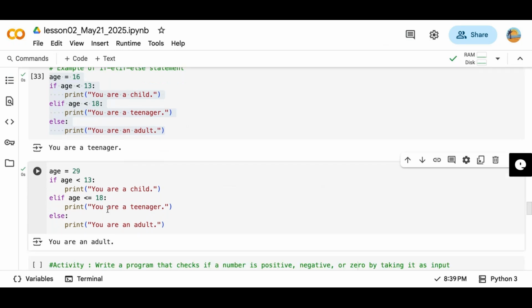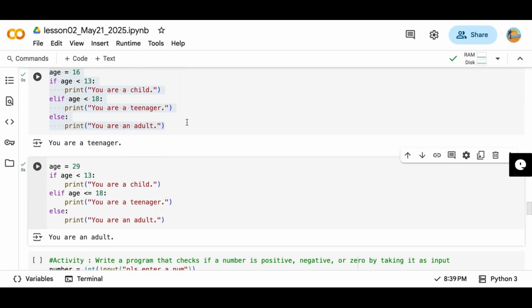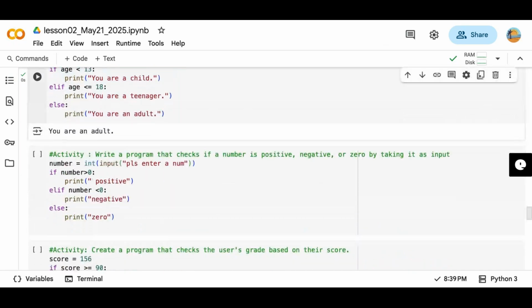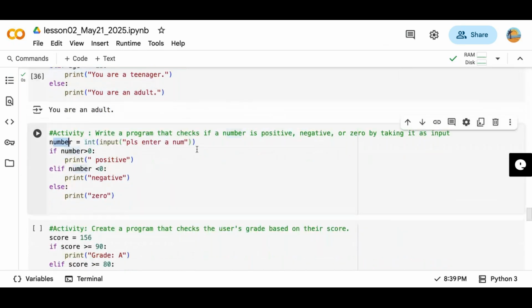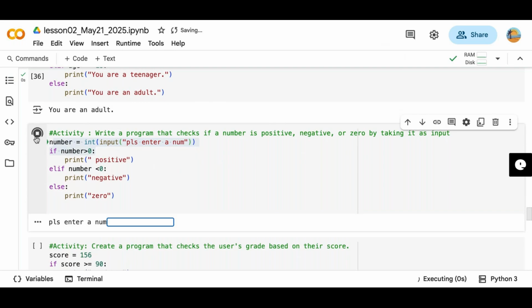So do try these if else conditions with your own examples. You can take input and directly check: if number greater than 0, it's positive, less than 0, negative. Other than that, it's going to be 0. Let's see what happens if I give 0.1.